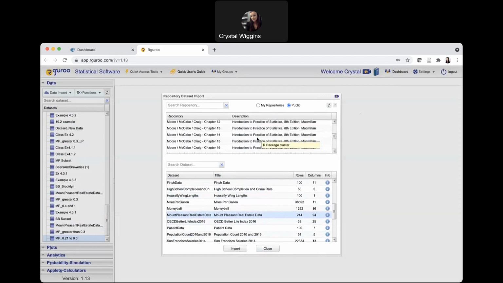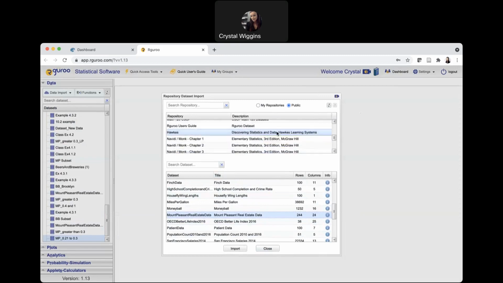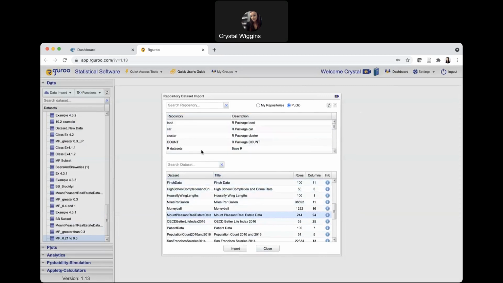Okay, I can't unselect it apparently. You wouldn't see anything under here if this was the first time you were doing it in a logged in session. You would scroll until you find our book.